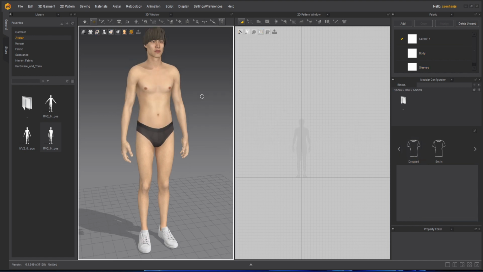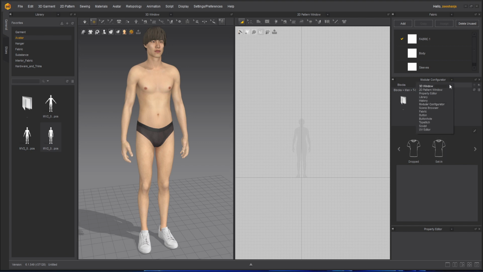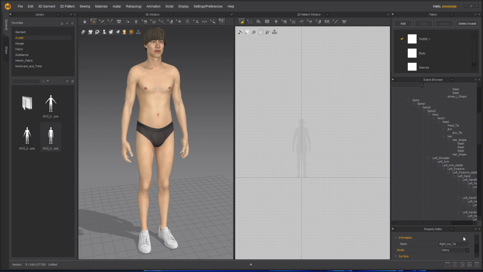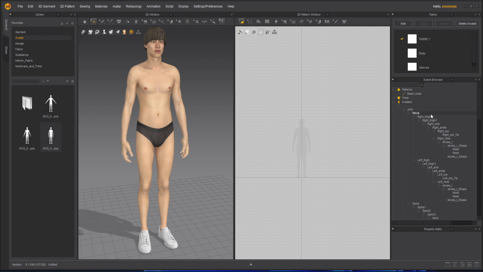Okay, now you can see here, after the modular configurator, we have a scene browser. Inside the scene browser, whatever we have on the screen is available here. Like we have our avatar. We can click on any part of the avatar and we can adjust it, from here, from the bottom. So we can take our avatar or our joint here, or our left thigh here, and you can see the name of the model here is Henry.